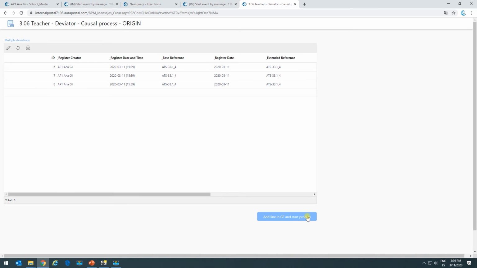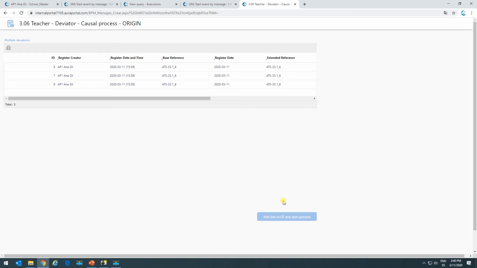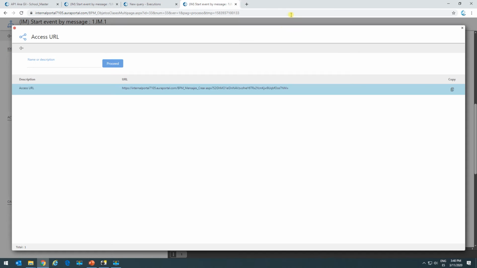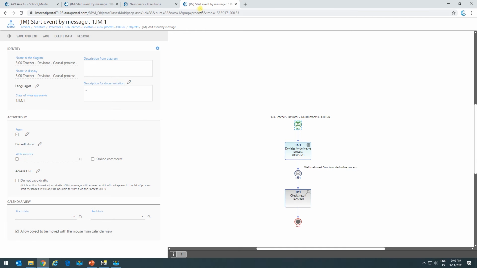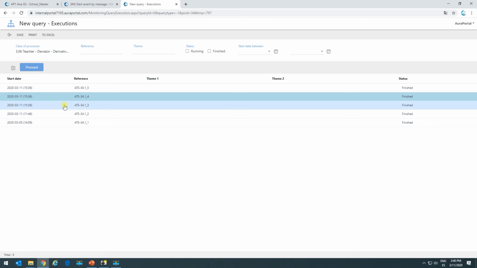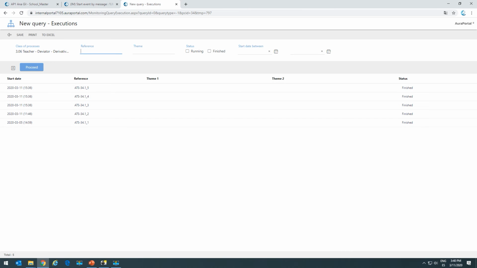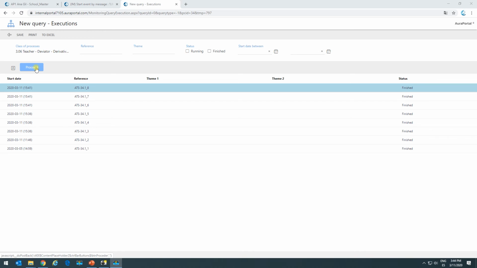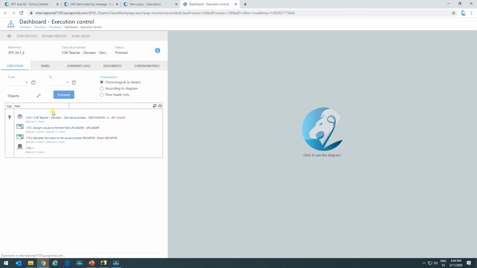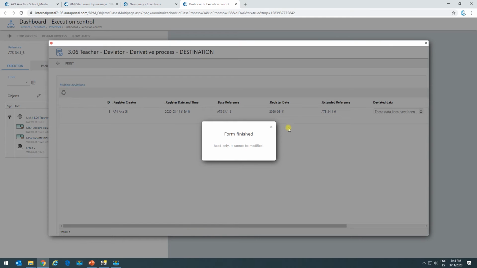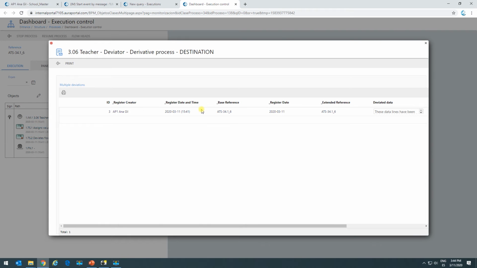And now I'll click on start process. The process has been started. So now I can go to monitoring and I'll see the 3 new instances. Here we can see the 3 new processes that were launched, that were triggered. If I open any of them, now I'm going to be able to see that one line was actually deviated from the source to this destination.